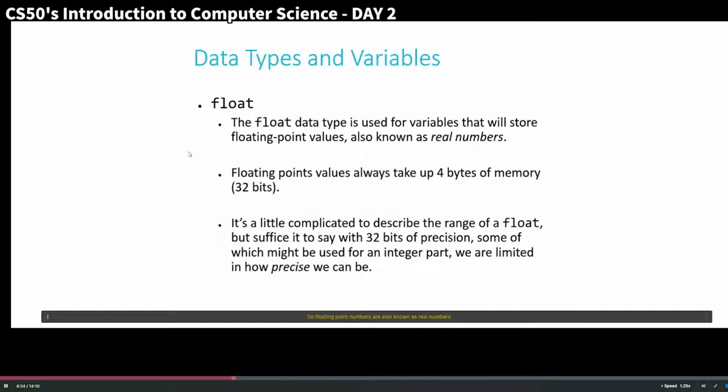The next major data type is floating point numbers. Floating point numbers are also known as real numbers. They are basically numbers that have a decimal point in them. Floating point values, like integers, also take up 4 bytes of memory. Now, there's no chart here, there's no number line, because describing the range of a float isn't exactly clear or intuitive. Suffice it to say, you have 32 bits to work with.